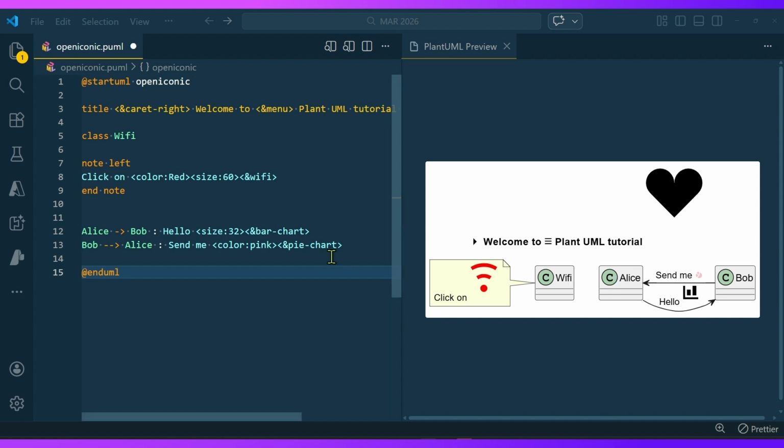Now that's it, folks. This is all about how you can use open iconic icons within your PlantUML diagram, along with a combination of colors and size, so that you can basically adjust to any form of diagram with a simple look and feel. Use of colors, use of icons make your diagram look more appealing.